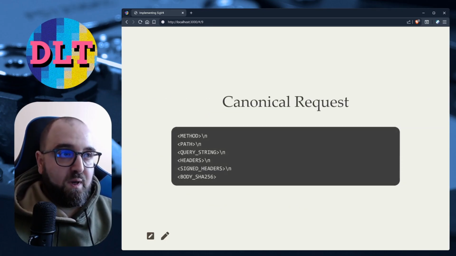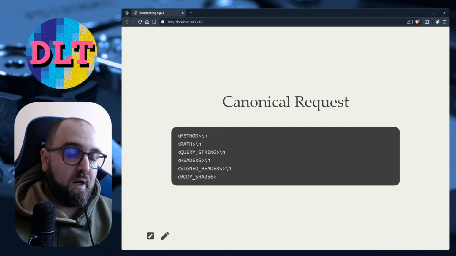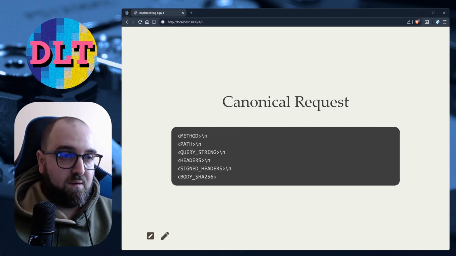So a canonical request, which is the first element that we need to parse, looks something like this. So you've got your HTTP method on the first line, followed by a new line. You've got your canonical URI, which corresponds to the path, and this must be normalized and URI encoded. You've got your query string, single line query string, same order as received. You've got your headers, key and value.